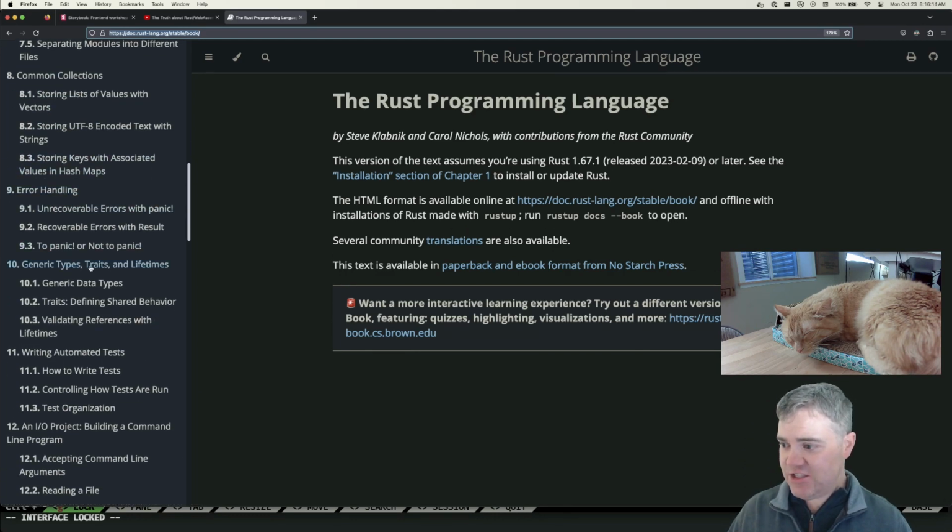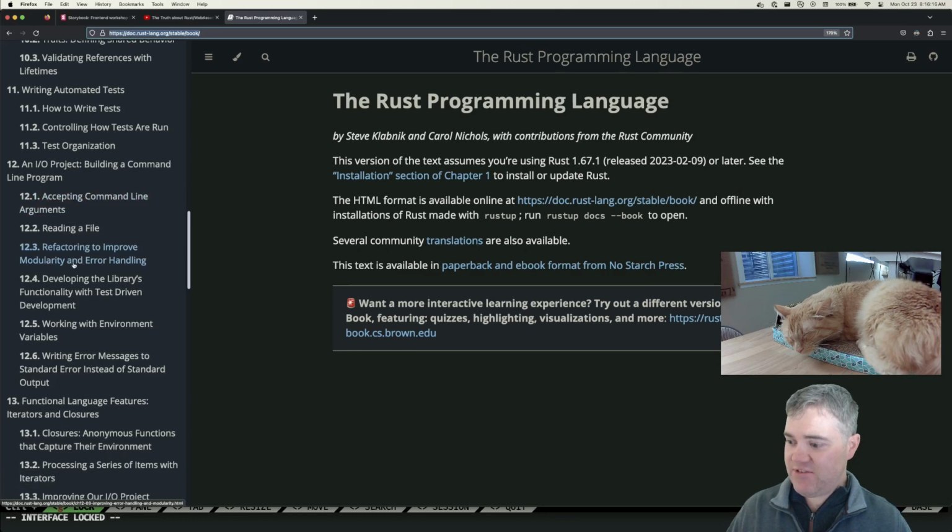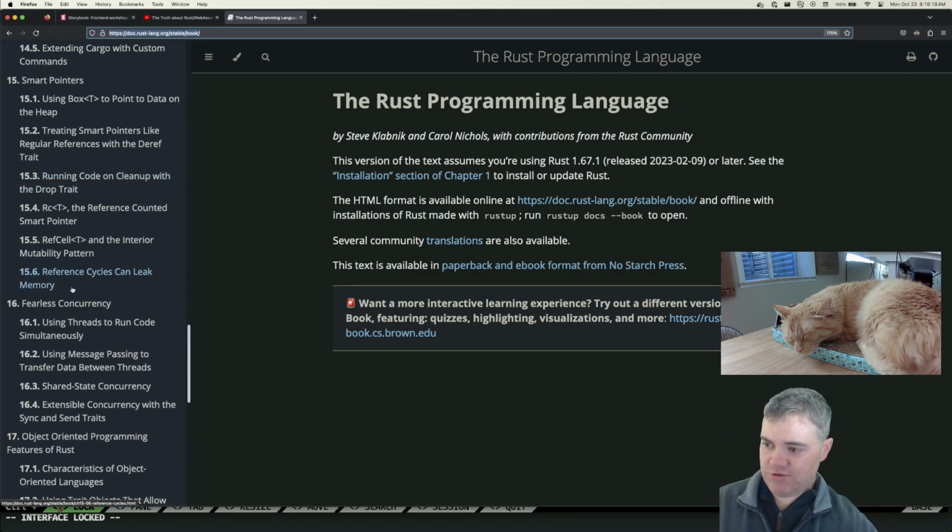Generally a good idea to go through 10 chapters, and then after that you can just look through the rest of it.